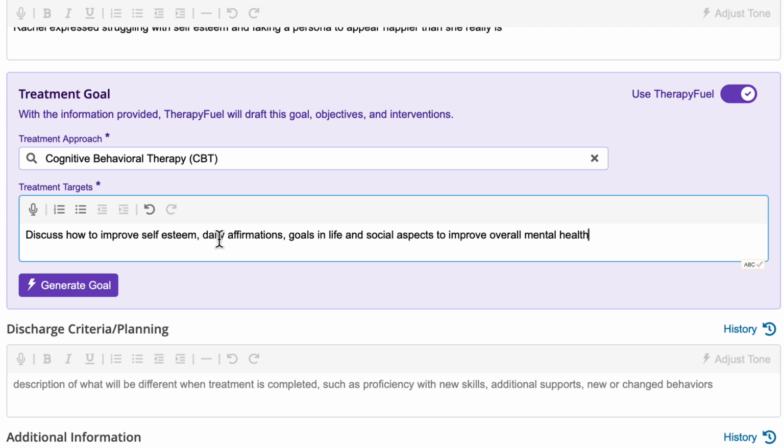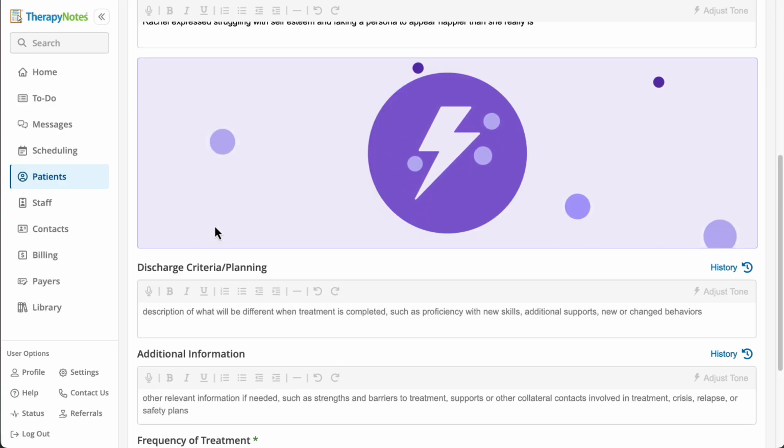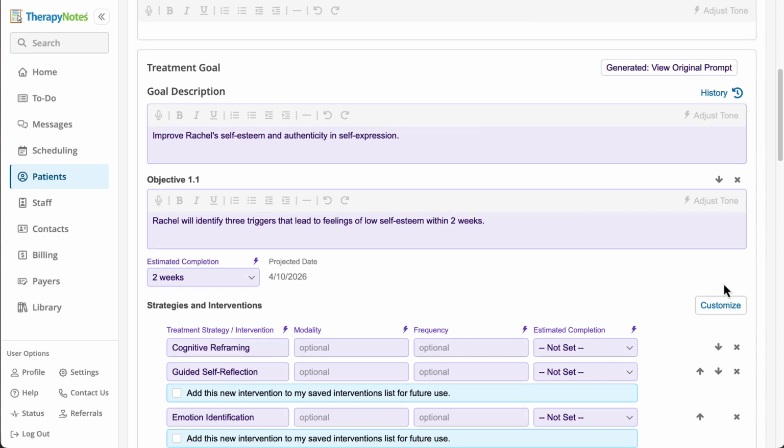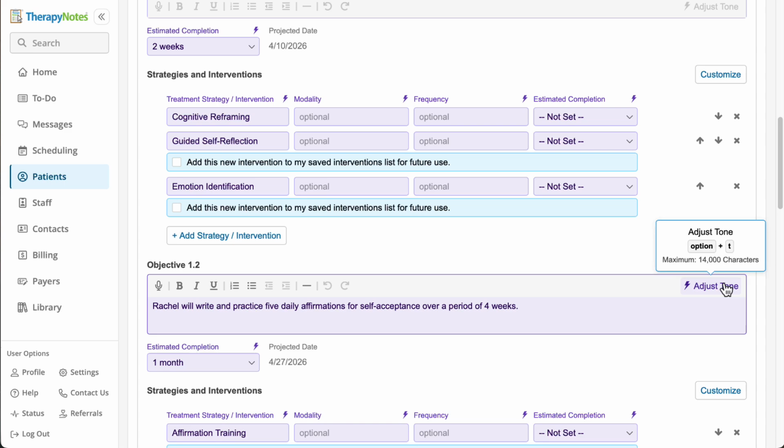Before generating, ensure that the diagnosis code and presenting problem are provided, and then simply click the Generate Goal button to produce the goal with related objectives and interventions. The number of objectives per goal and interventions per objective can be updated via your staff profile on the TherapyFuel tab. Once the treatment goal has been generated, you will need to review and customize it if necessary.